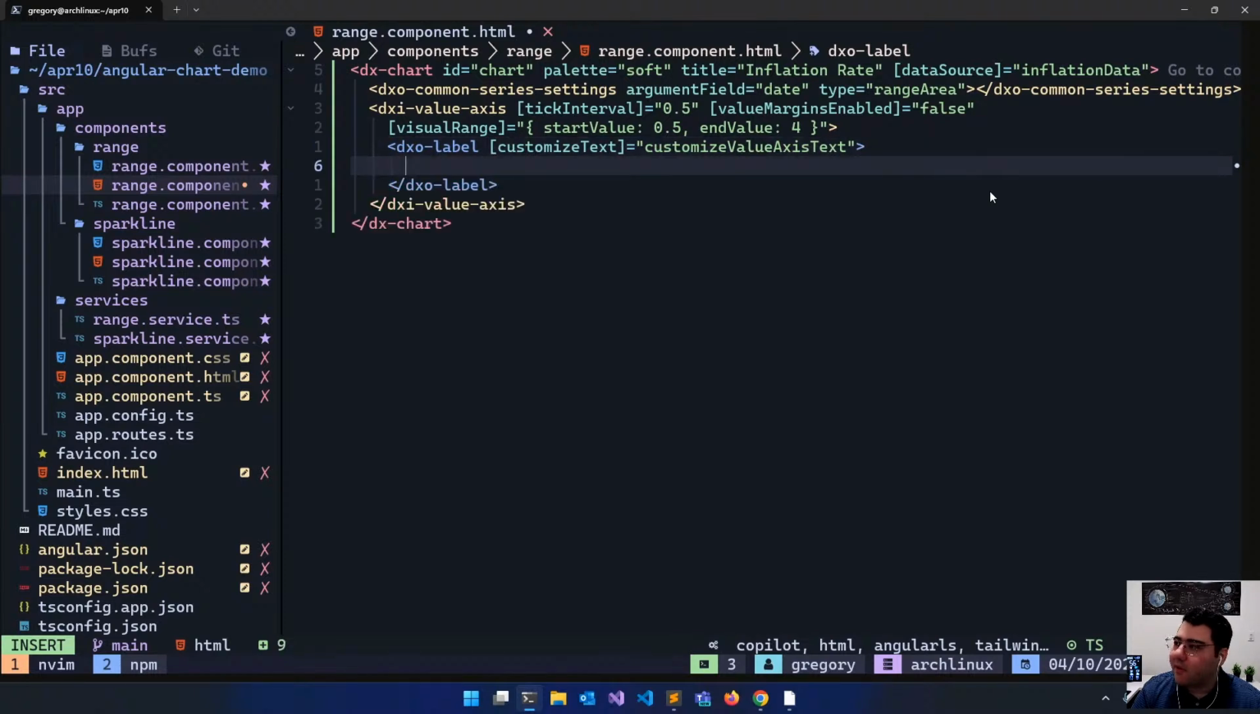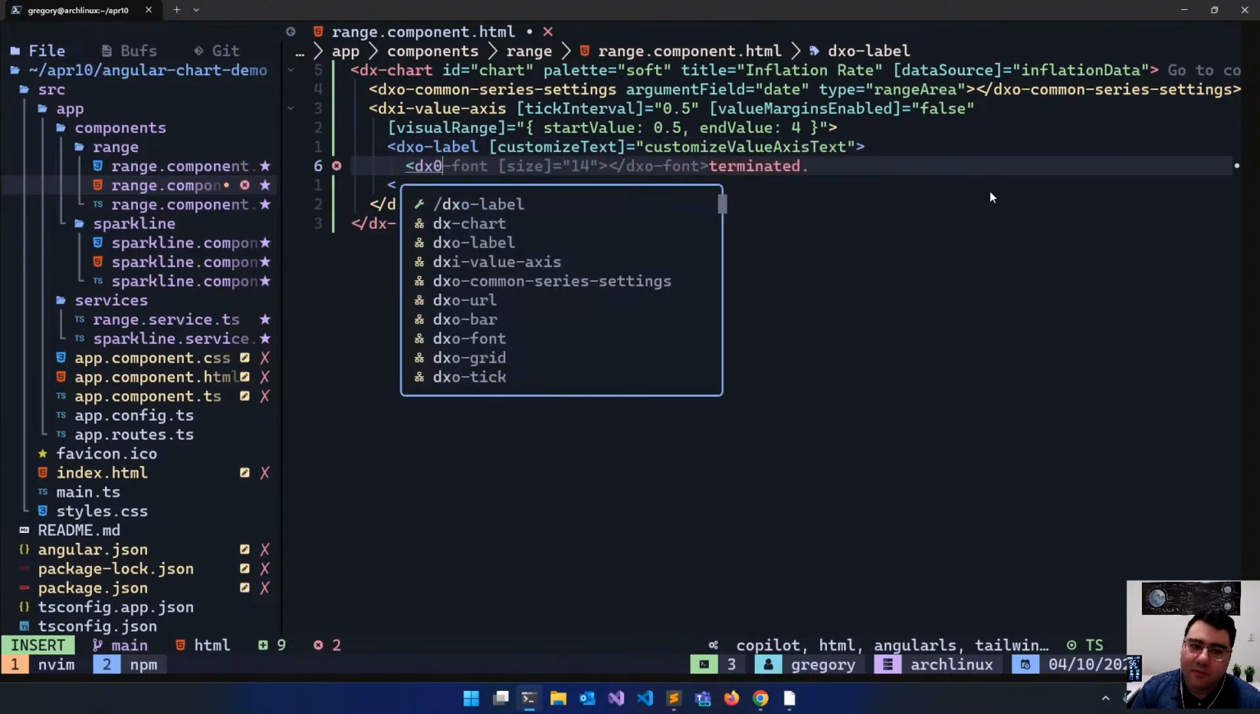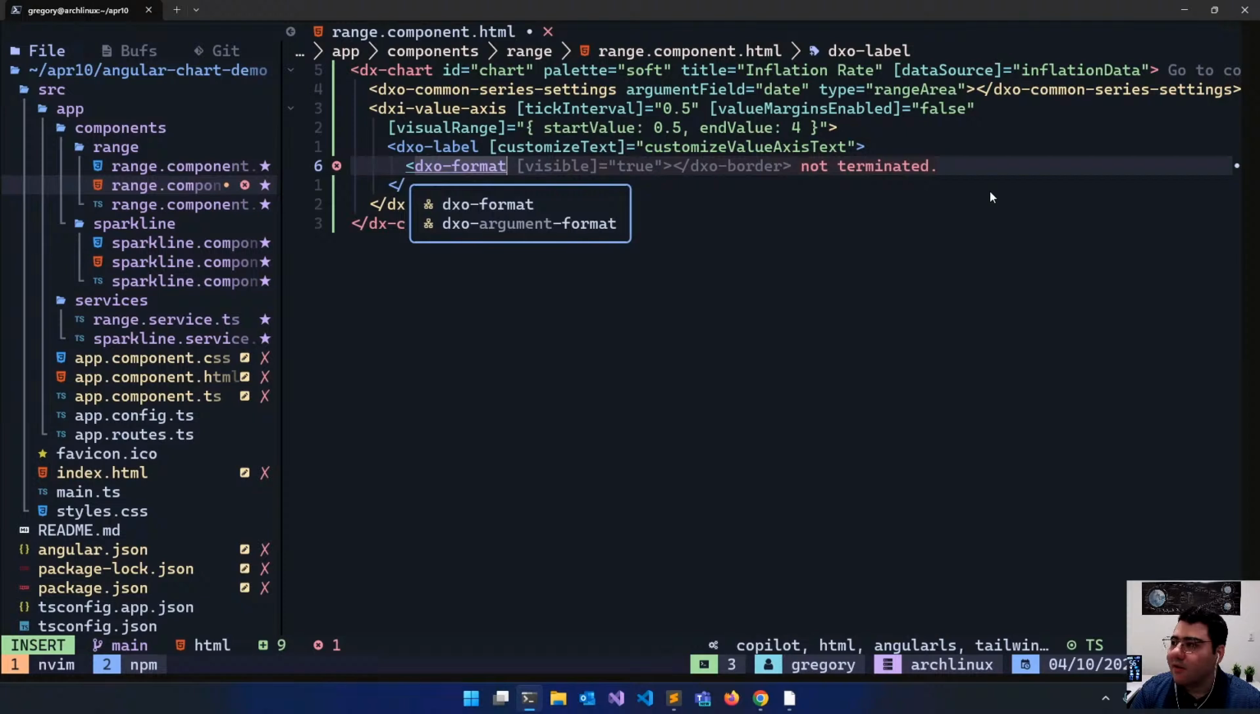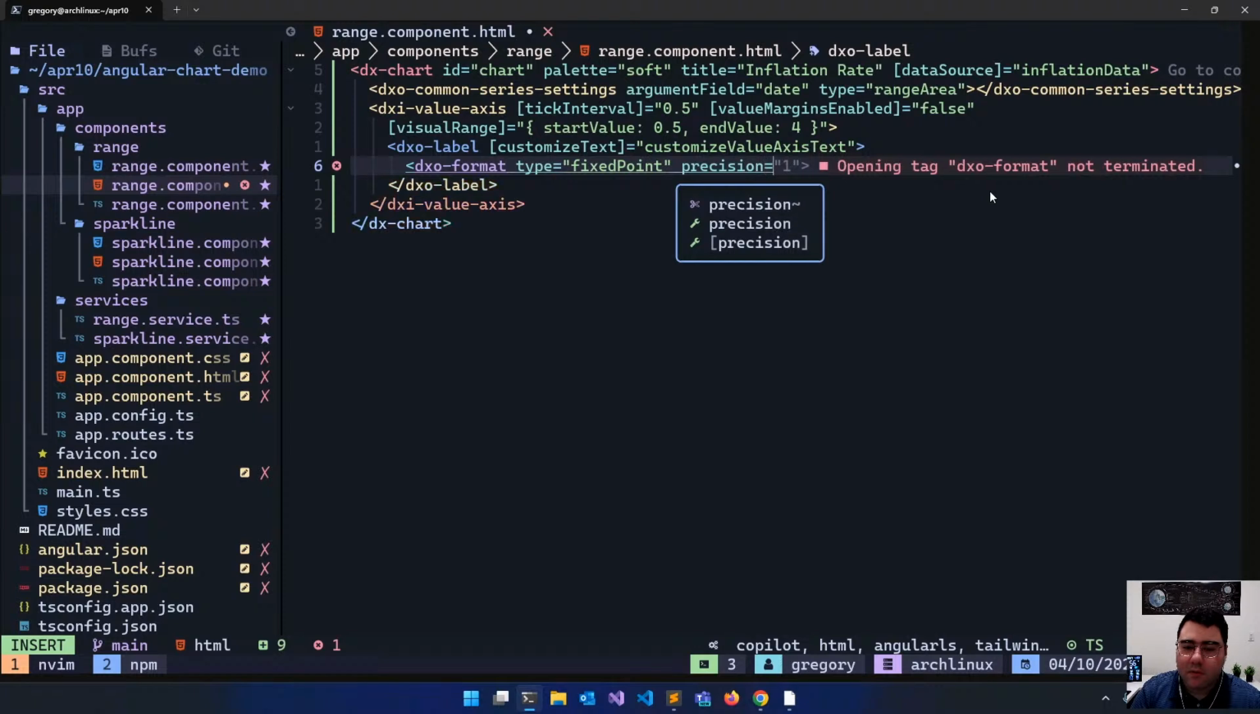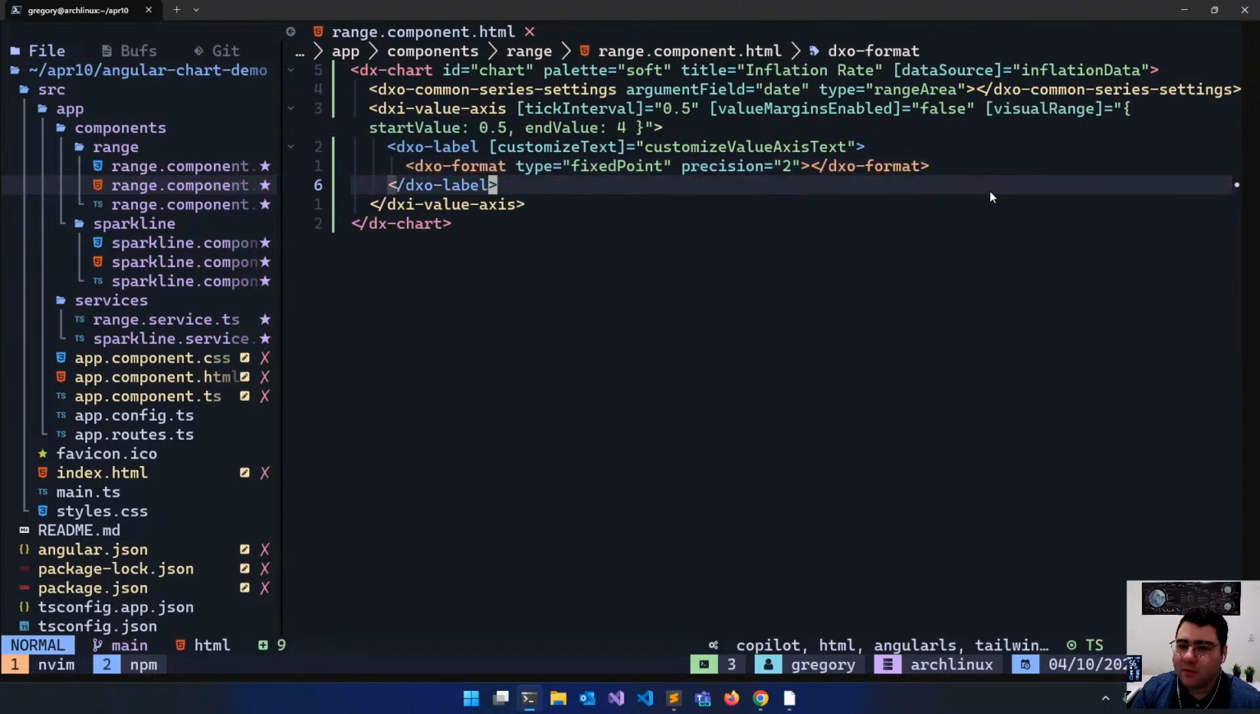And I'm going to open this up. And I keep typing DX0 for some reason. And it's going to be DxO format. The type is going to be fixed point. And the precision is going to be not 1, but 2. And we'll see what that is in a second.